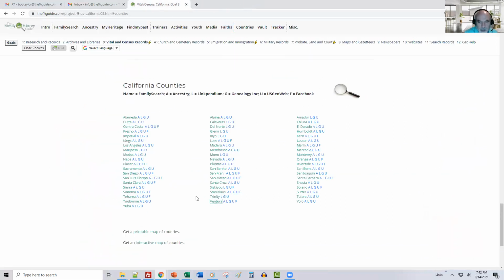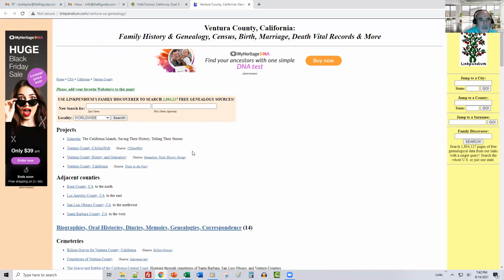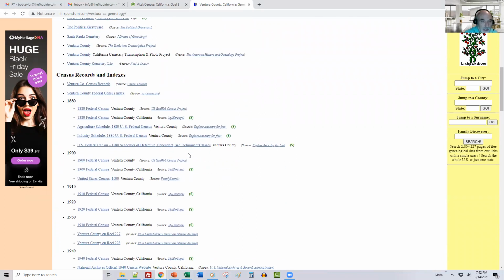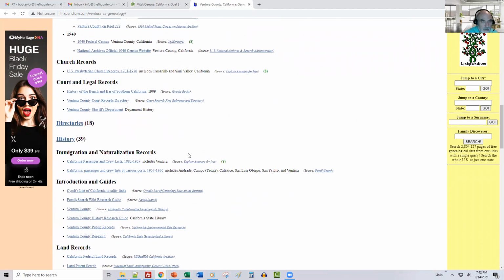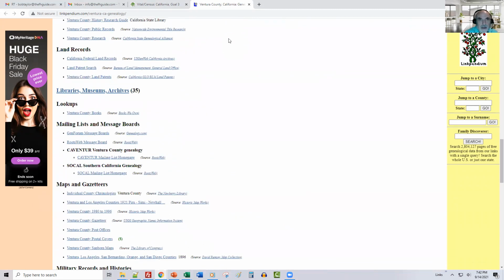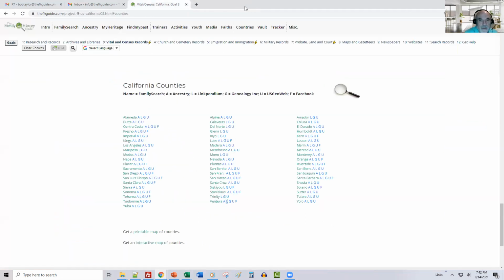If you're not familiar with Linkpendium, I would highly recommend that. If I click the L for Linkpendium in Ventura County, I'll start scrolling down, and there is a ton of great information here. I'm still scrolling, and I've barely gotten to the letter M here, so there's lots of avenues that you can explore there.